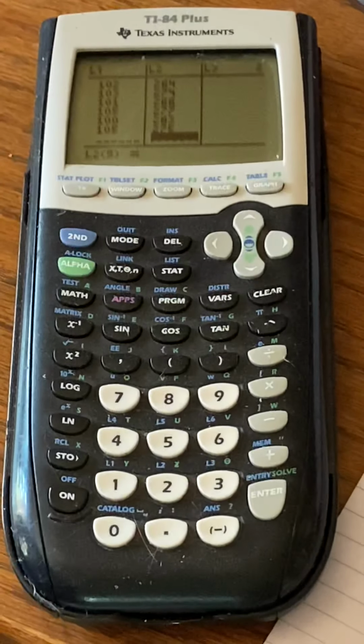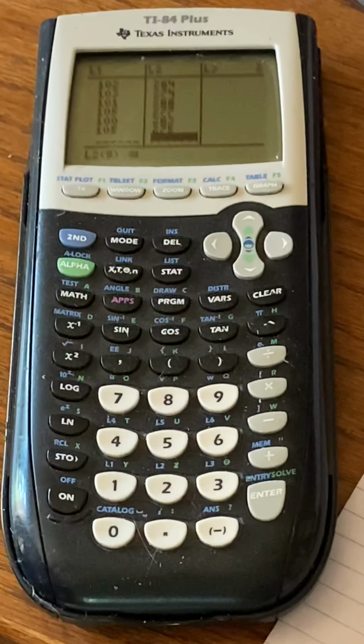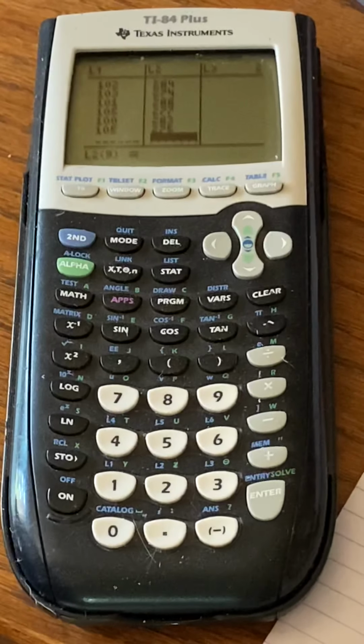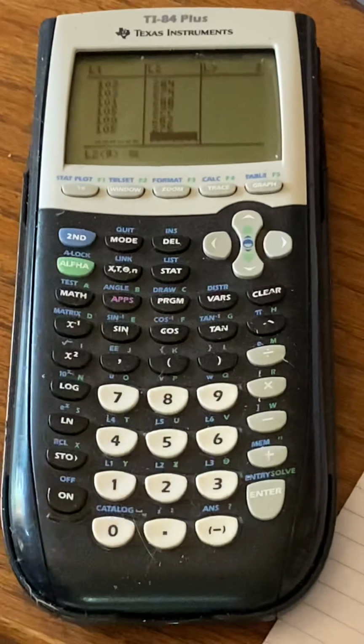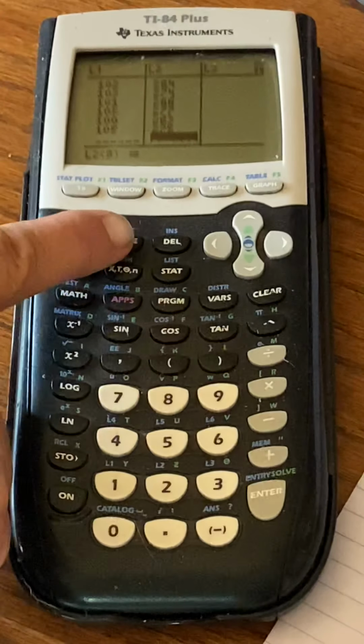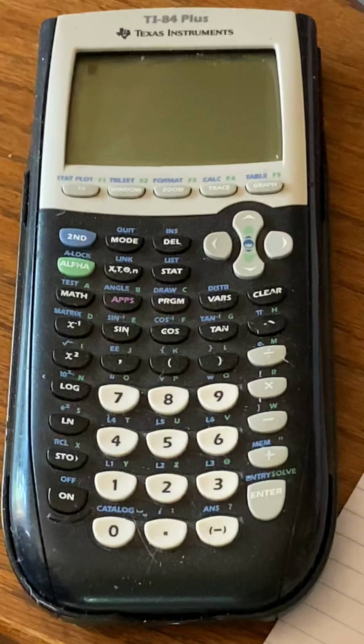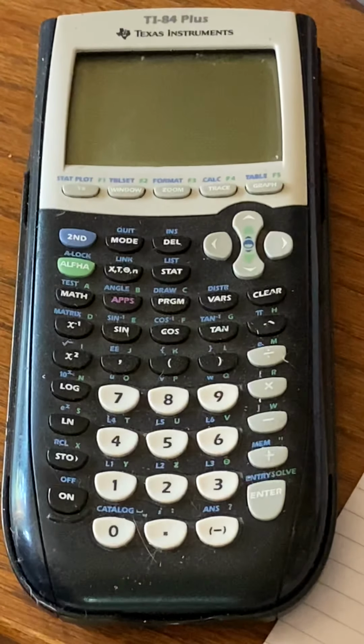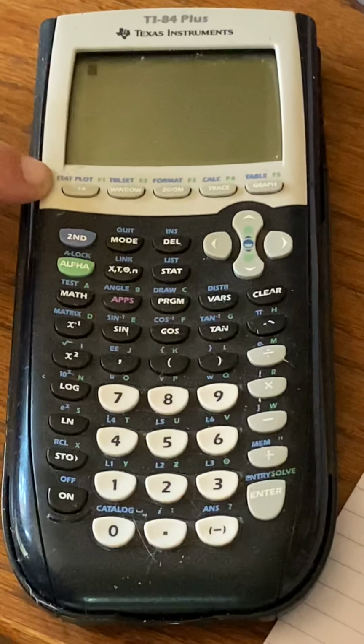So once you have your columns entered in there, remember that to get out of the lists, you can't just push clear or anything like that. You have to hit the quit button. So we're going to go second quit, and that gets us back to the main screen. Now we're doing a scatter diagram, so that is going to be a stat plot. A stat plot is just basically a graph for statistics.